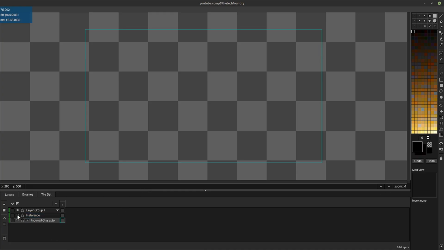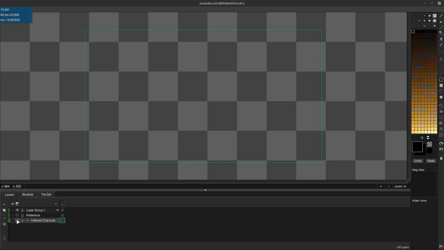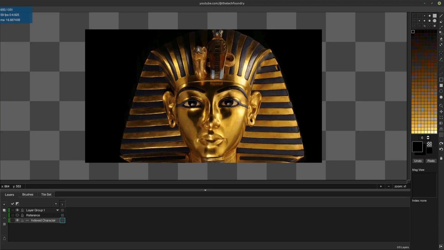One's a reference image, which is just a background image. That's a true RGB image that we can independently pan and zoom, so we can use it basically as a trace layout if we want to trace over it onto an indexed image, because this is an indexed pixel editor. We only work with indexed palettes. And to show you that, I'll turn off our reference image and show you our indexed King Tut mask there.